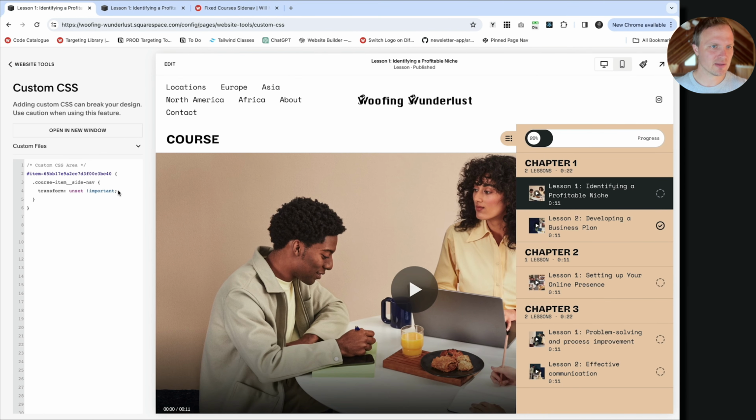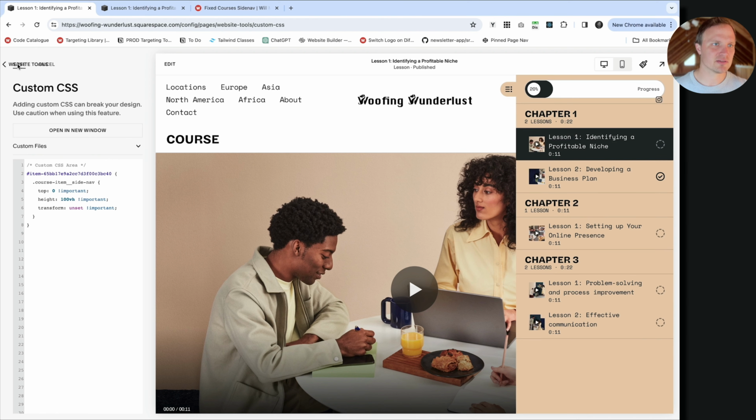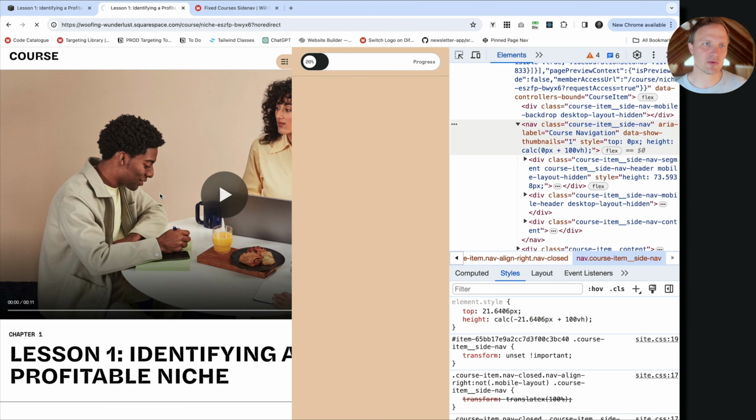So let's do that. On our side nav, top 0 important, and then height 100 viewport height unit. So this is always going to keep the height of our page. And I spelled important wrong above. Important. So let's just save all of those. There we go. So now we're looking a little bit better.